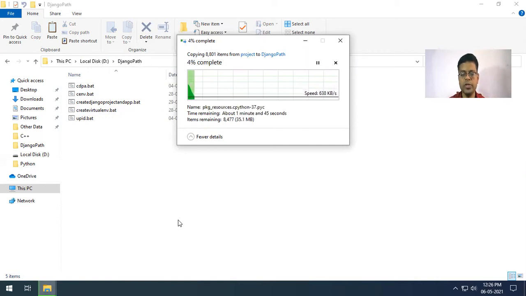So I'm pasting that full environment folder inside the Django path folder. What I'm trying to do is cut down that step of downloading the environment files from the internet. So that step is cut now. The time for getting those files downloaded from the internet is gone. Okay, now we have only two things remaining.